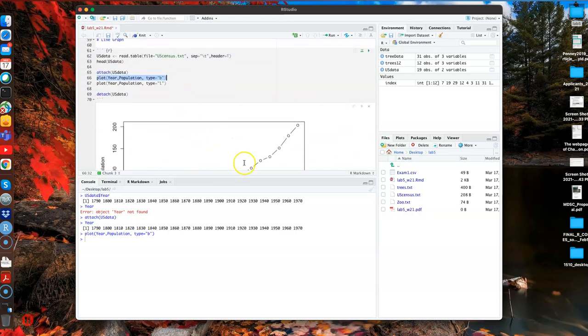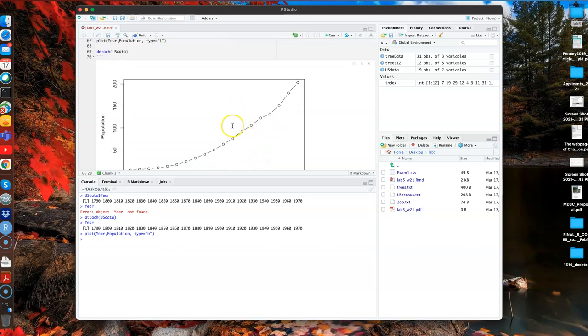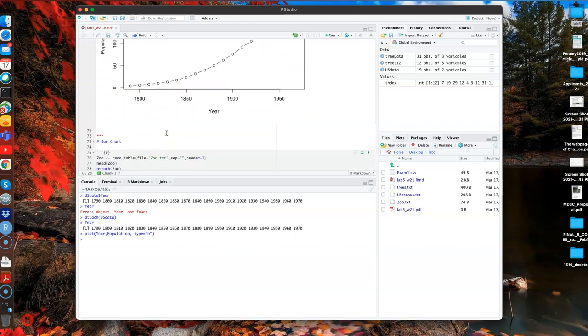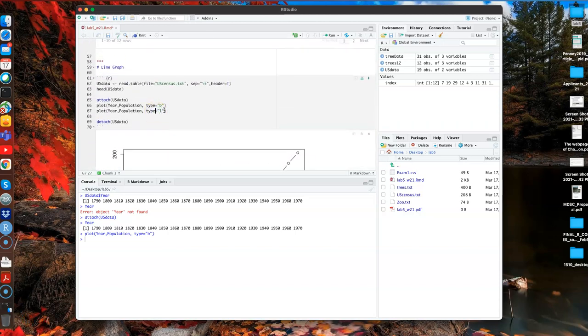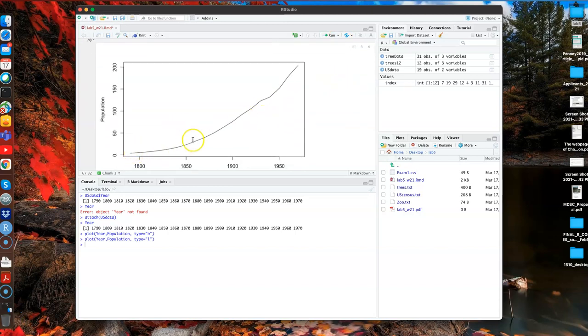Because I wanted to see the data set, the observations, I selected type b. So you'll see how the data increases from year to year. But you can use another type. If I use a different type, for example type l, of course the type needs to be inside quotation marks. If we run the second command, everything is the same. Again, I plot year as x and population as y, but the type is l. If we run this one, you will see that you get a smooth line and you don't see the data points.